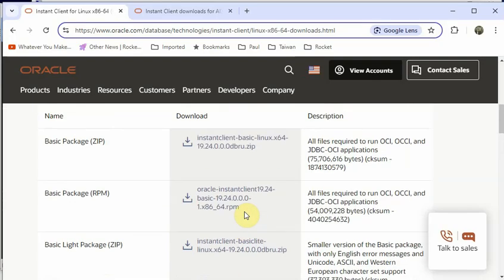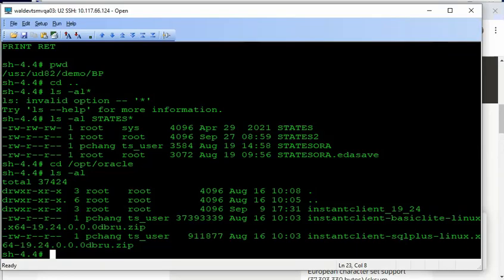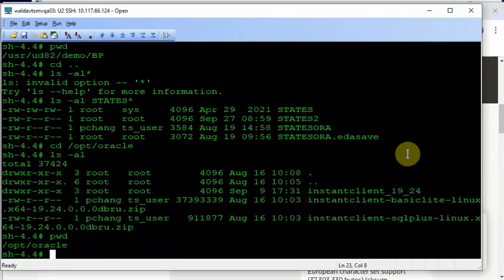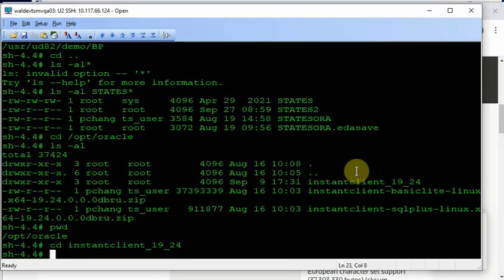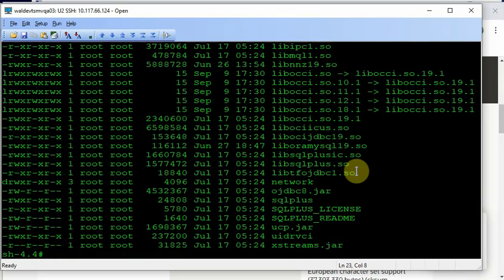After I download this, I put it in this folder. I created /opt/oracle, put the zip files there and unzipped them. Everything unzips to here, so all the Oracle clients and SQL*Plus tools are in the same folder.